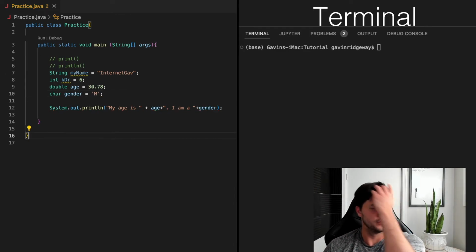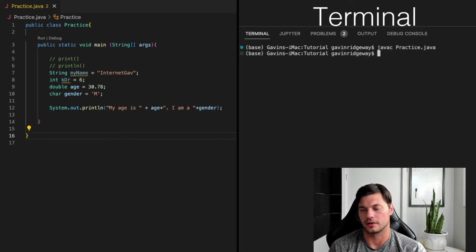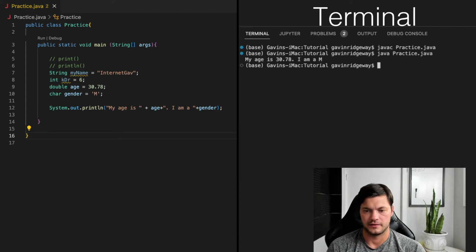Sometimes when you rush, you don't pay attention. So with characters, they have to have single quotes. Run that again. Oh, look. Suddenly my error is gone. And we'll compile it. There we go. Practice. Run it again. And I see my age is 30.78. And my gender is, I am a M. I probably could have written gender out, but you get the point.